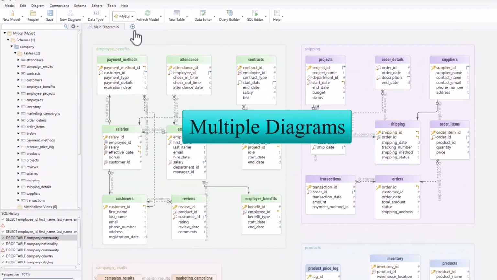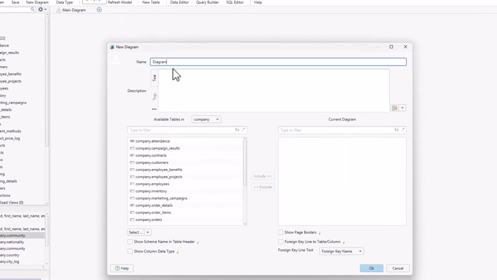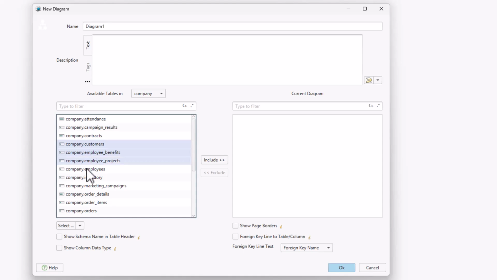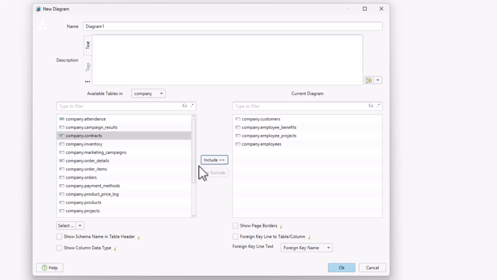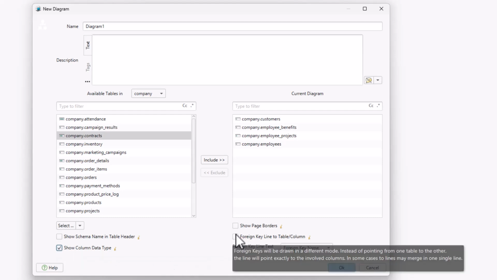DB Schema allows you to create multiple diagrams, each with its own set of tables and custom configurations. Choose which tables to display and adjust their visualization based on column types, foreign key connections, and other preferences.